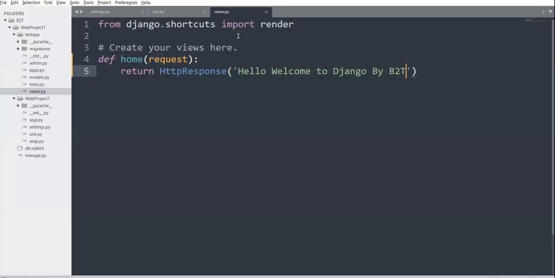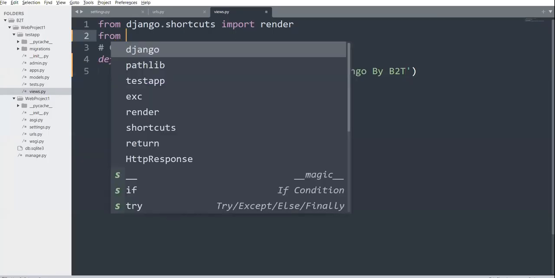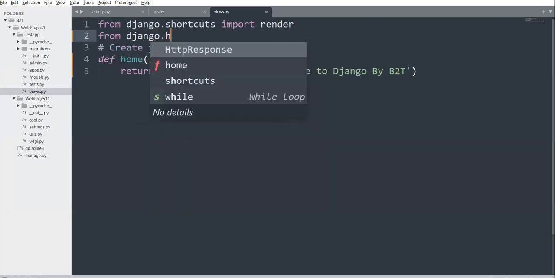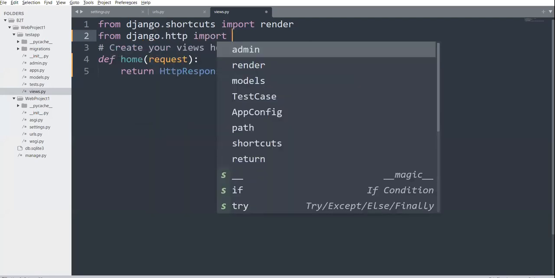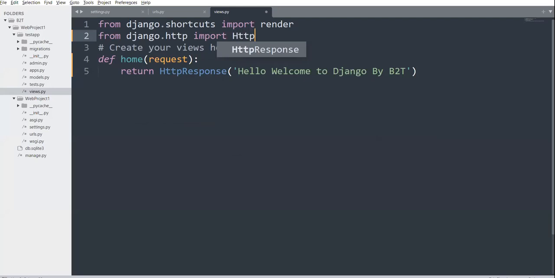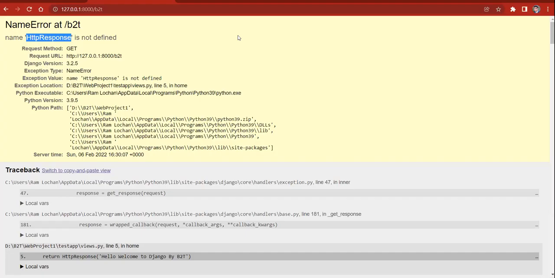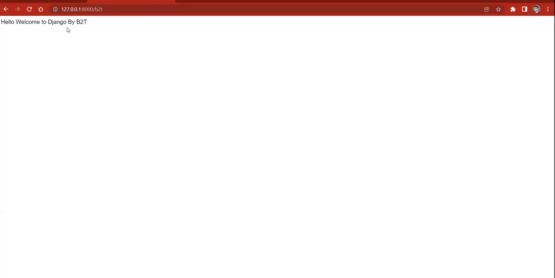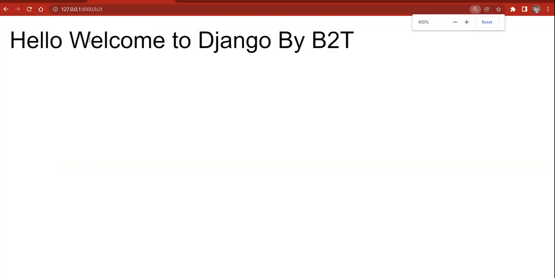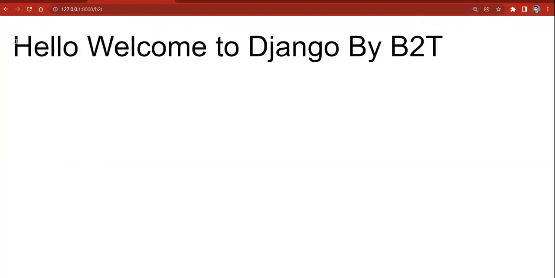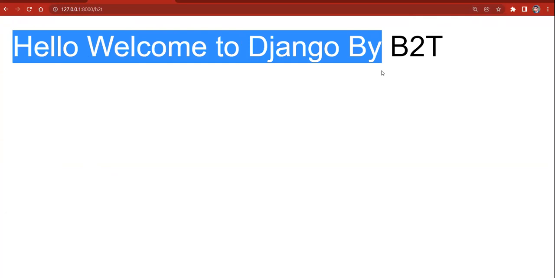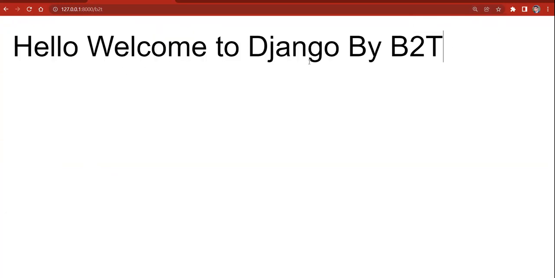Now go there and import things from django.http import HttpResponse. Let's see. Once we refresh this, yeah, the output came. We'll zoom in on these things. See, this output came: Hello, welcome to Django by B2T.